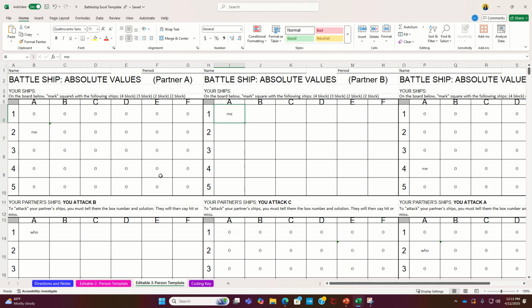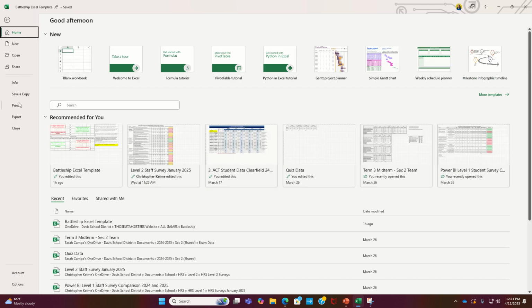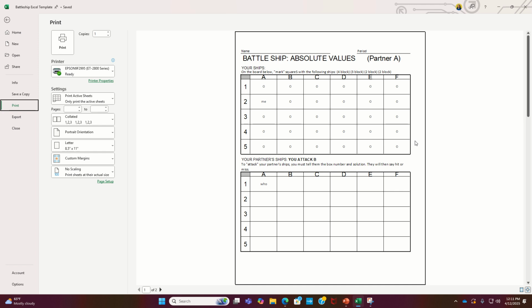So fantastic. Just to keep track of things, it does tell them, like if I'm this person, you are attacking partner B, and it's labeled right here for you. So this person attacks this person's ships, this person attacks this person's ships, this person attacks this person's ships, and it says that on the papers. You would just go to File, Print, and it just prints them out for you, and it tells them who to attack, and everything is on there for you.